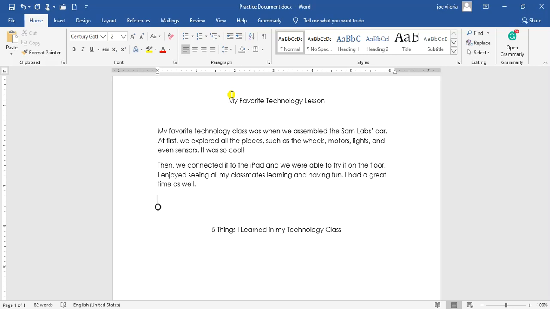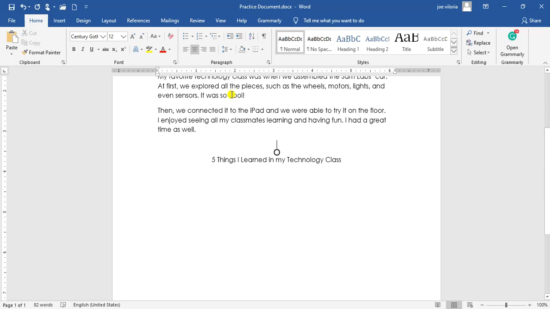And I really love to see how you all were really engaged and excited when we tried that activity. Then we connected it to the iPad and we were able to try it on the floor. I enjoyed seeing all my classmates learning and having fun. I had a great time as well. Alright, so basically this was my favorite technology lesson. This was my favorite. Alright, I actually have many more, but let's say that this is your favorite one. So rather you get to describe what your favorite one was, and we're going to proceed with the next activity.